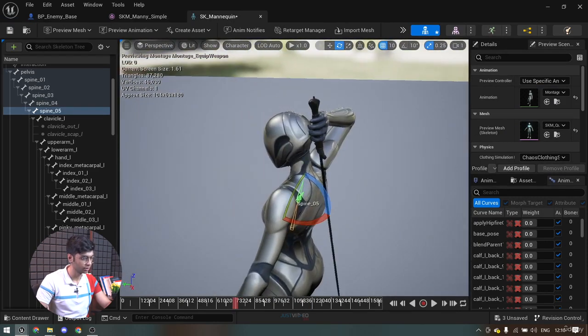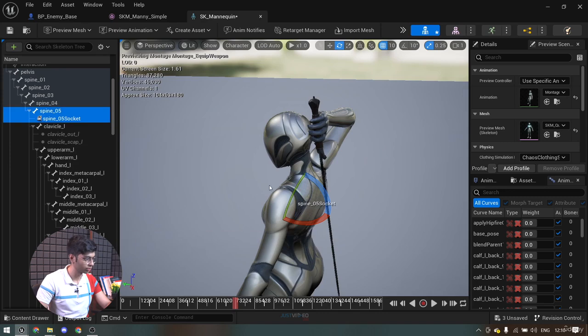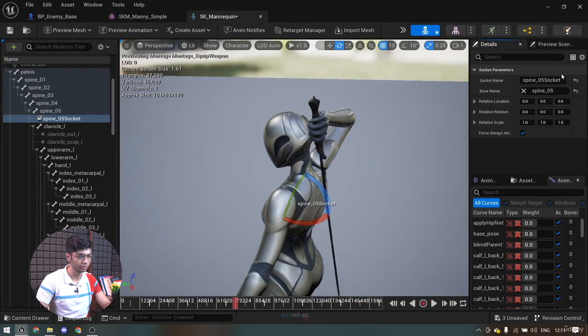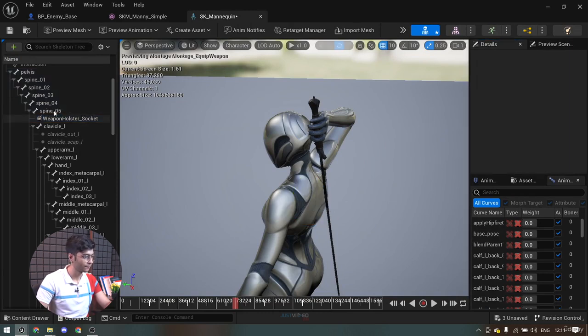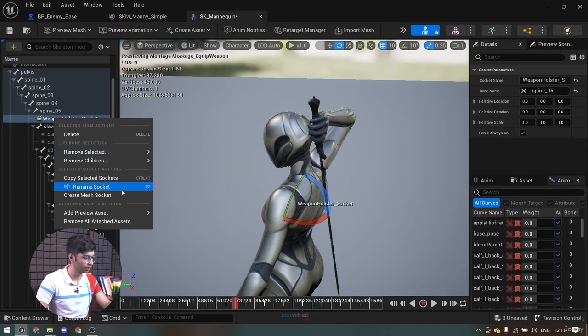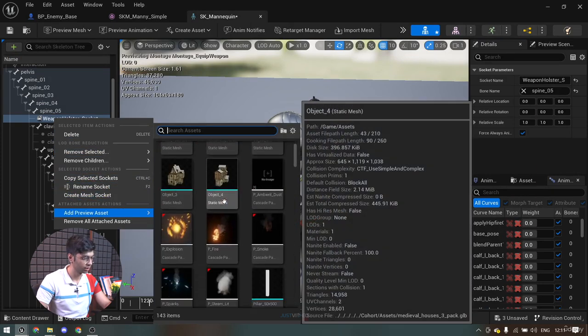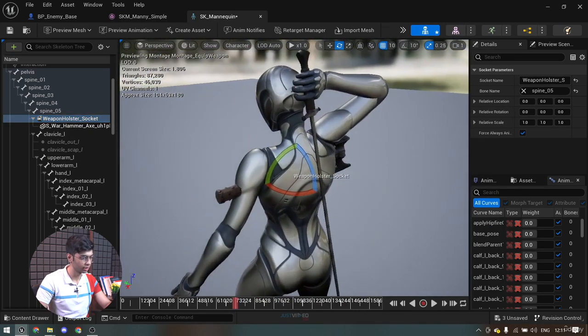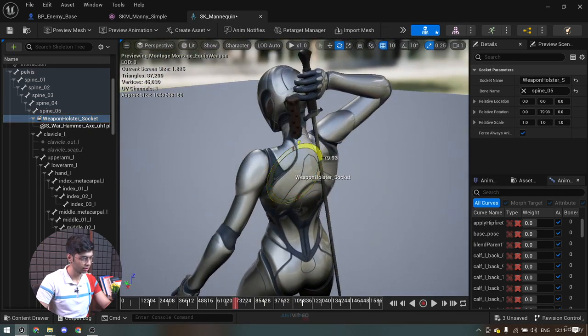And I'm going to add the socket somewhere around here. Yeah, so add socket, and the name for the socket has to be exactly the same that we previously used. So I'm going to just copy this socket name and paste it here inside the details panel, and I'm going to attach our axe to see whether it is correctly positioned or not. So as you can see, it's not correctly positioned right now. We need to position that.